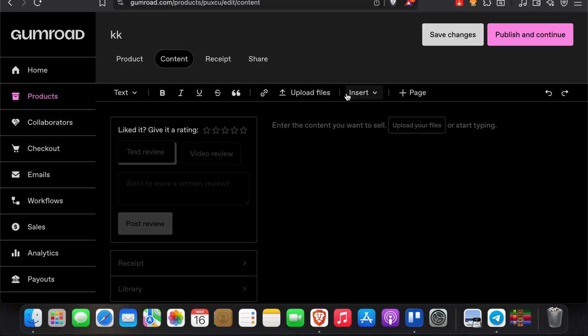Step 7. Set the right price. Pricing depends on the type and value of your product. Examples: simple templates, $5 to $15. Guides or ebooks, $10 to $30. Courses, $50 to $300. You can also create bundles to increase revenue. For example, one template, $10. Bundle of templates, $39. Bundles increase average order value.